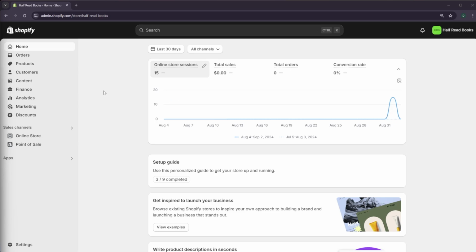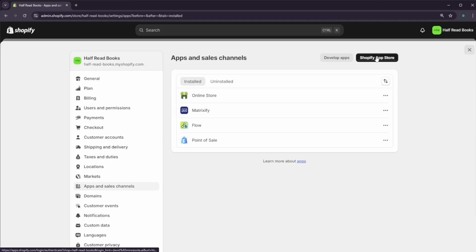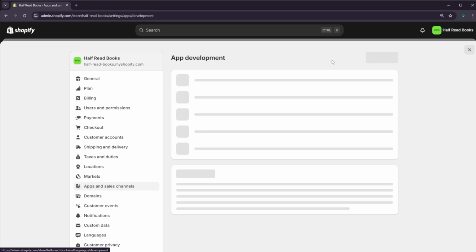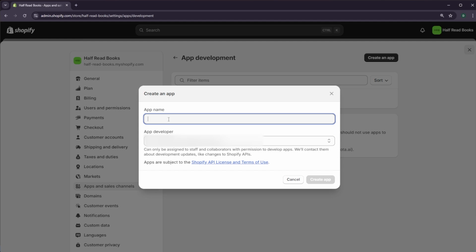All right, so for part one, we're going to get our API credentials. And to do that, I'm logged into my dev store. And we're going to go into apps, apps and sales channel settings. And then we're going to go to develop apps. I already have a test here, but we're going to go ahead and click on create an app. And we're going to name this app Shopify Learn, create app.